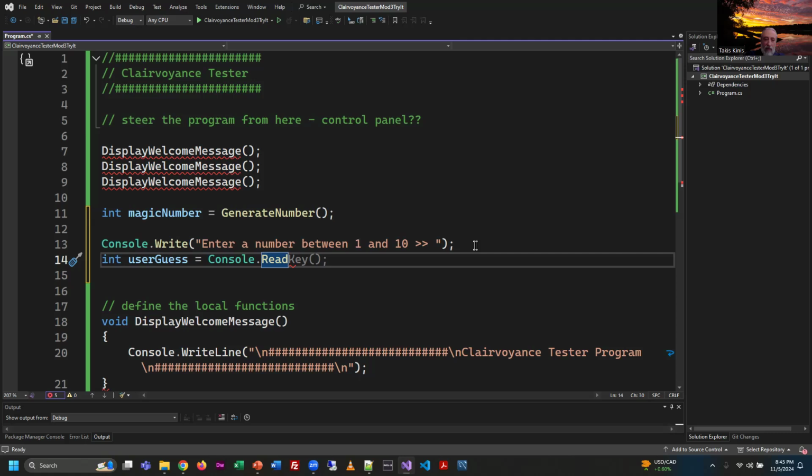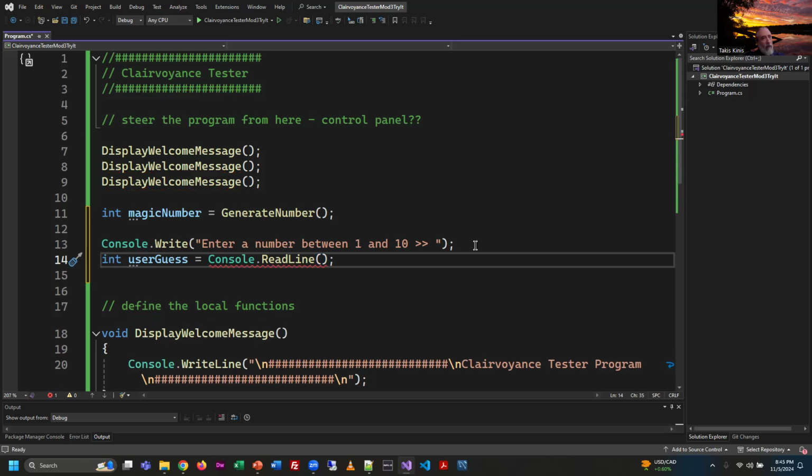Now I'm going to do a read key. We're going to do a read line. And do we want to do a convert on this? Probably not.